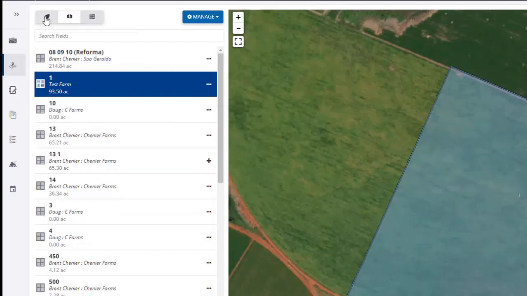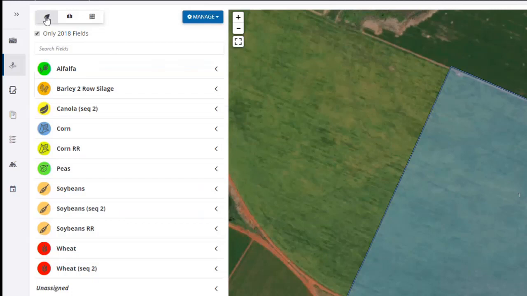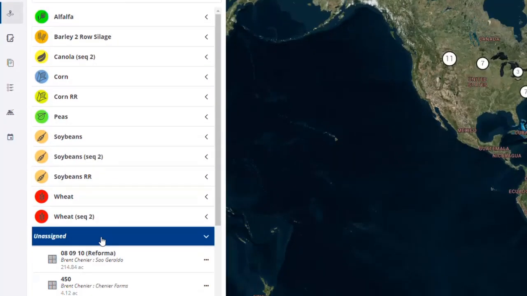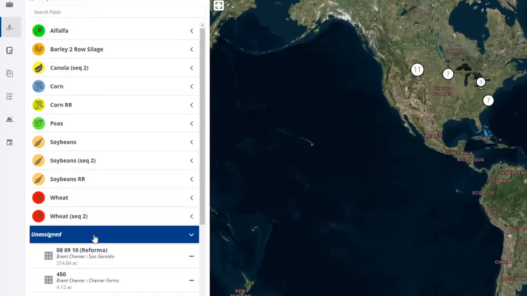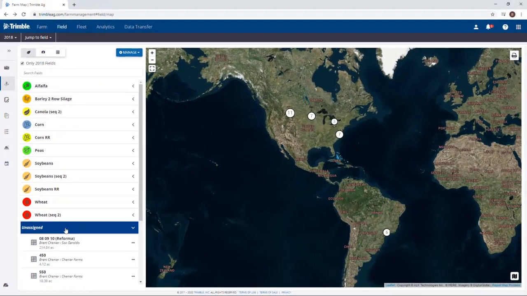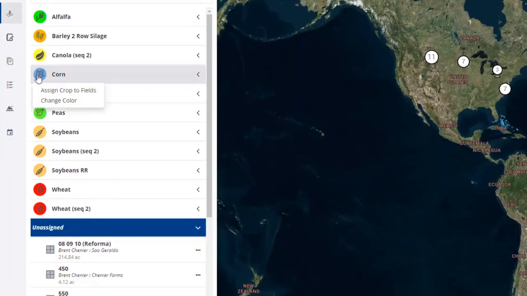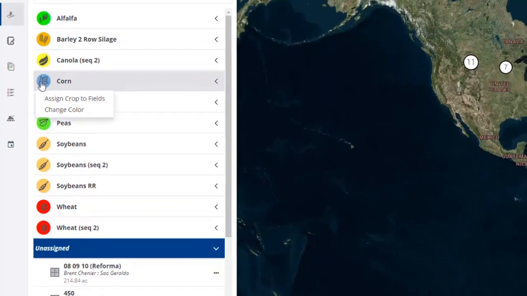While under the crop view, a combined list of all fields with no crops assigned can be found under the unassigned dropdown. As mentioned previously, here are the few additional features that can help you manage fields by crop types. While still under crop view, start by left-clicking on one of the crop symbols. Please note you must have a crop already assigned to at least one field for the symbol to show up.